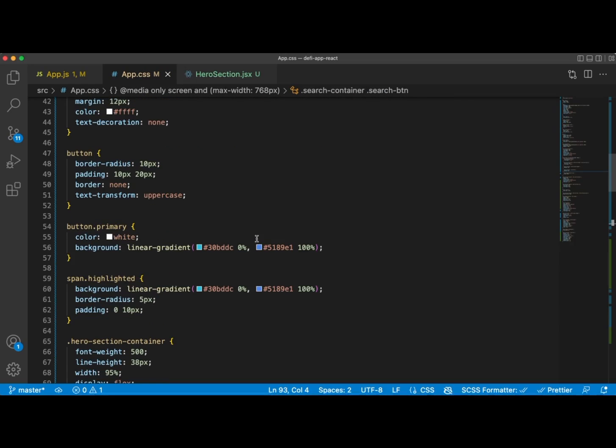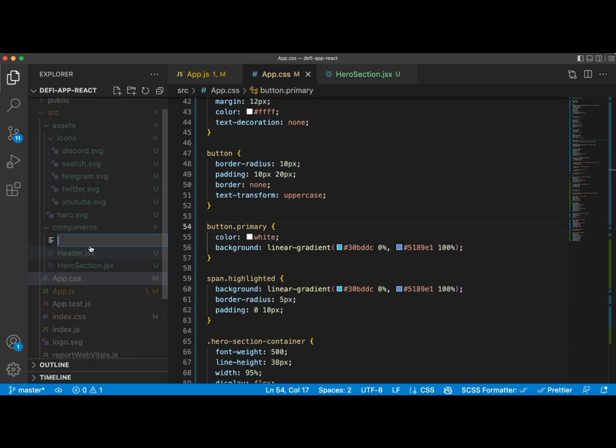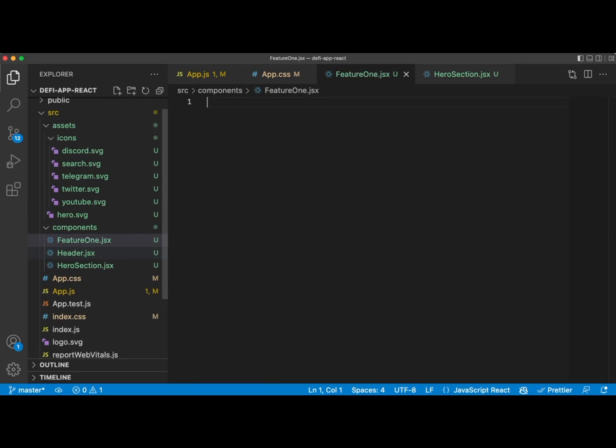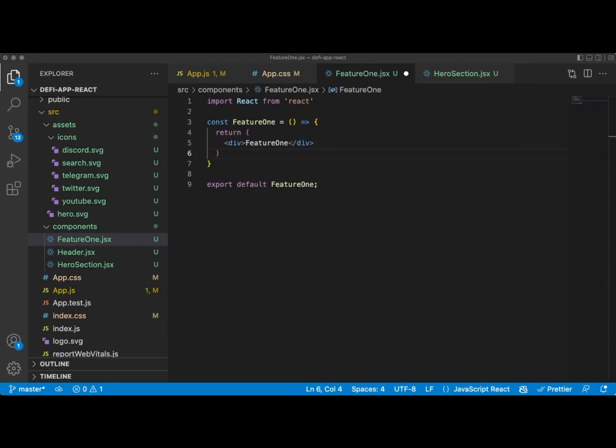And let's create a container where this data would be stored. A new component, this would be feature 1. This component will display the 2 coins, but it will also show a swap, that it's possible to swap these coins. We will not actually do the swap functionality, but we would show it as a part of the landing page. So let's get started with the component.